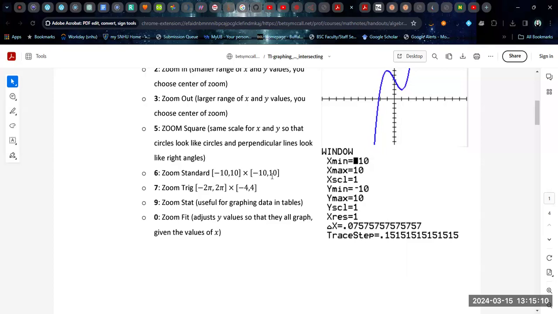Zoom standard will reset to the -10 to 10 range. Zoom trig will tend to use x range from -2 pi to 2 pi. So if you're in polar coordinates, for instance, that can be useful. And then the y range will be -4 to 4. Zoom stat is useful for graphing data in tables. So if you have data in a table and you're creating a scatter plot in your stat plot menu, then zoom stat will adjust the window to match the data in the tables that you're graphing. And 0 is the zoom fit button.